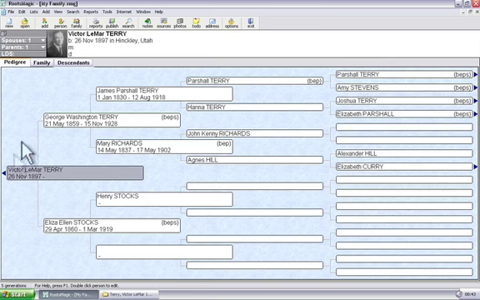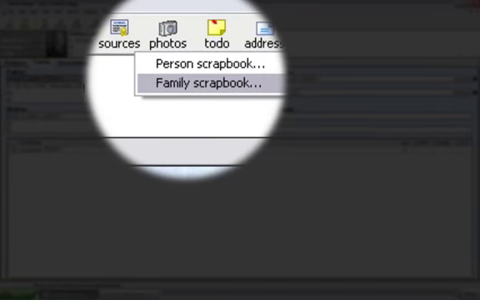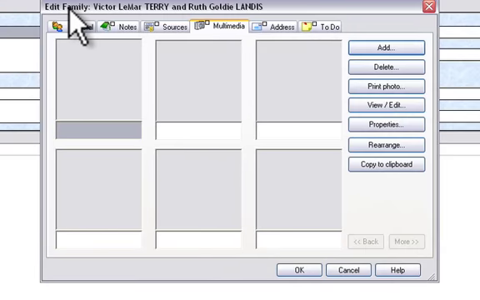I've also got photos of his wife and a photo of them together. So let me show you how to put in a family photo. We're gonna select this family sheet here, and then I'm going to go up to photos, and this time I'm going to click the family scrapbook. So you can tell up here in the title bar of this dialog box, it says Victor Lamar Terry and Ruth Goldie Landis. So you can see this is the family that we're editing the photos for. This is the scrapbook for.